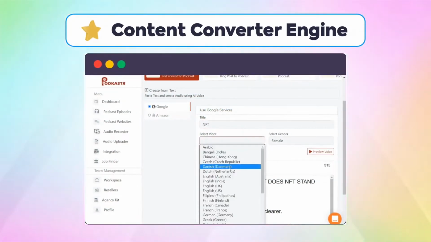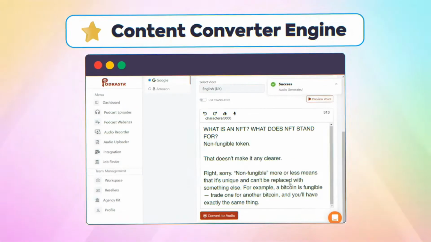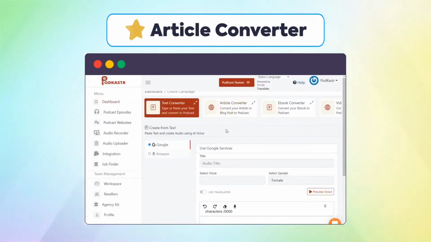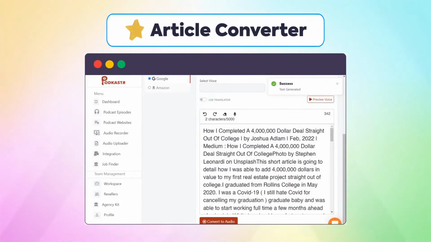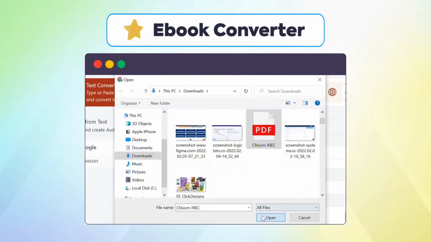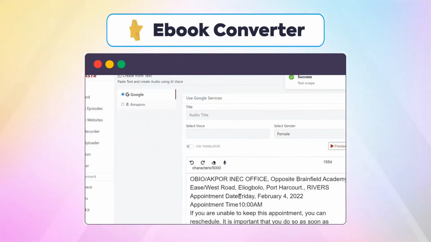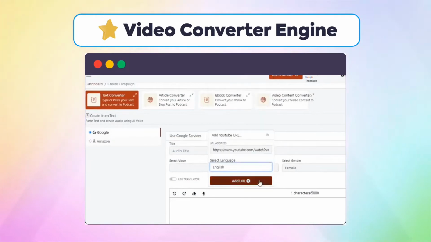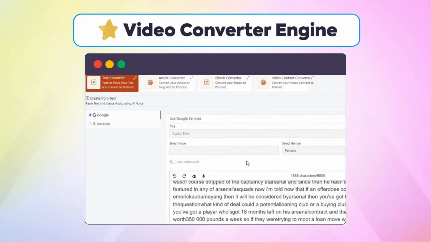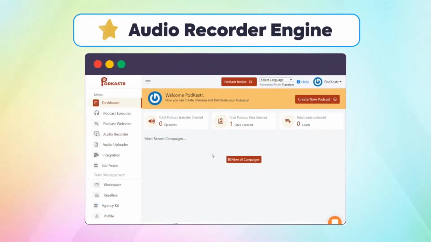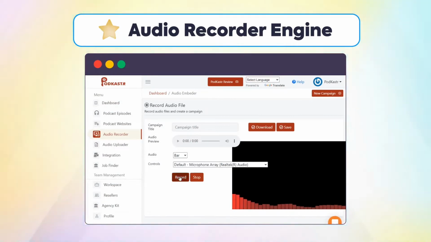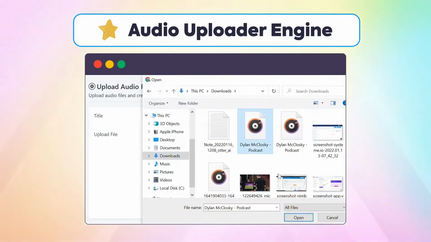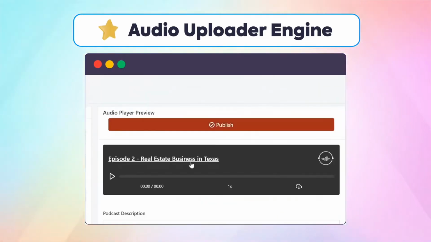It has Content Converter Engine to convert any text content into a podcast. Article Converter converts any article or blog post to podcast. eBook Converter turns any ebook in PDF format into a podcast. Video Converter Engine converts any YouTube video content to podcast. Audio Recorder Engine allows you to record your audio inside the Podkastr app. Audio Uploader Engine allows you to upload your audio in MP3 format.